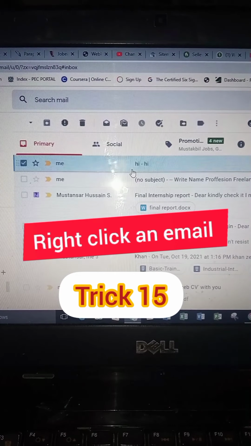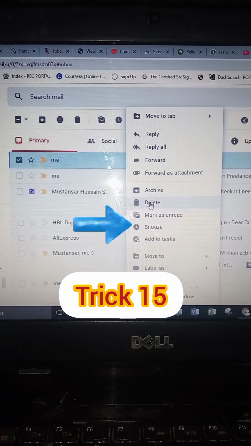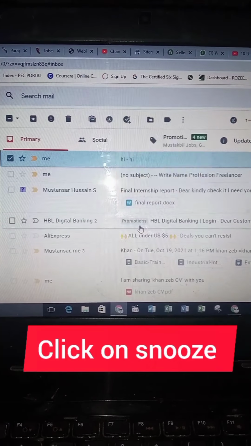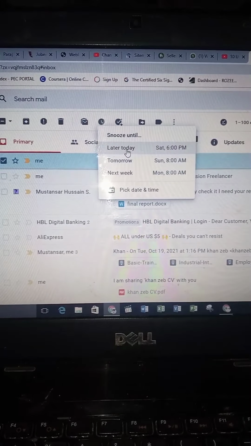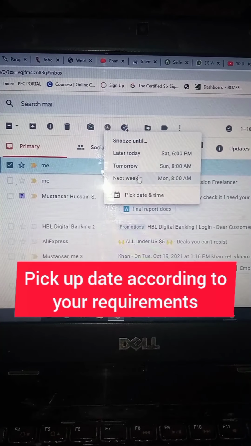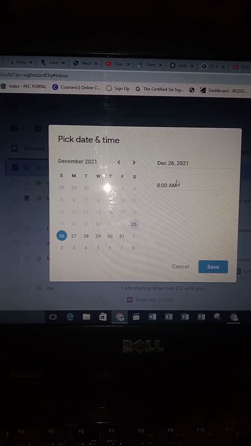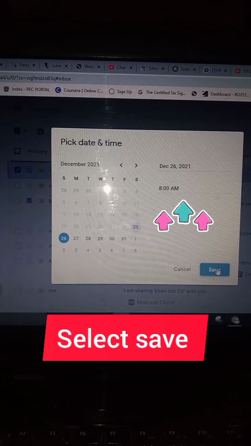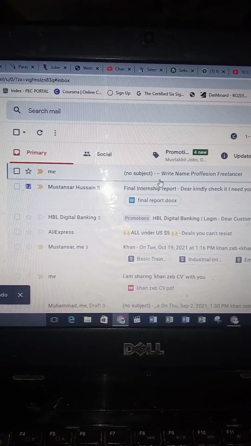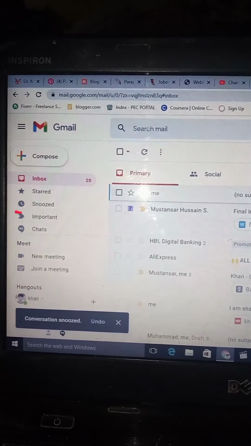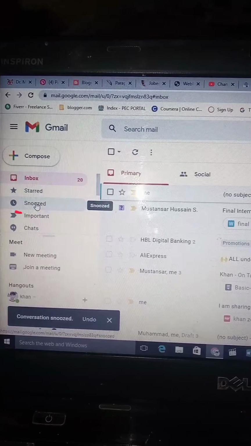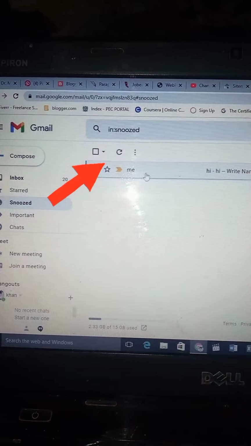Do you know how to snooze an email in Gmail? Just right click on an email. You will find the option of snooze. Click on it. You will pick a time according to your choice and click on save. You go to the left section of your Gmail account and you will find the snoozed email.